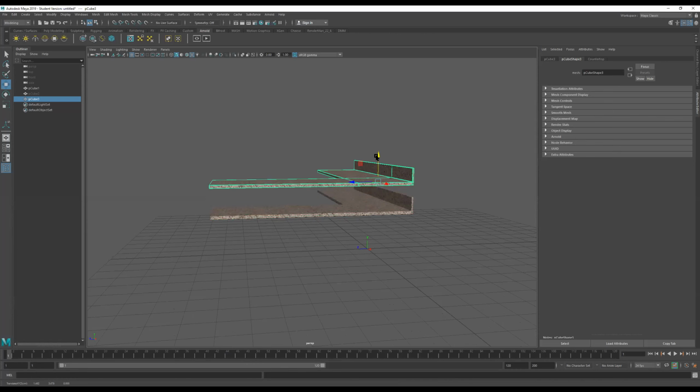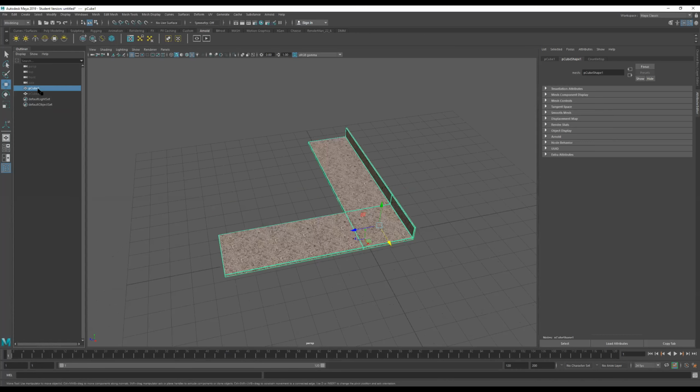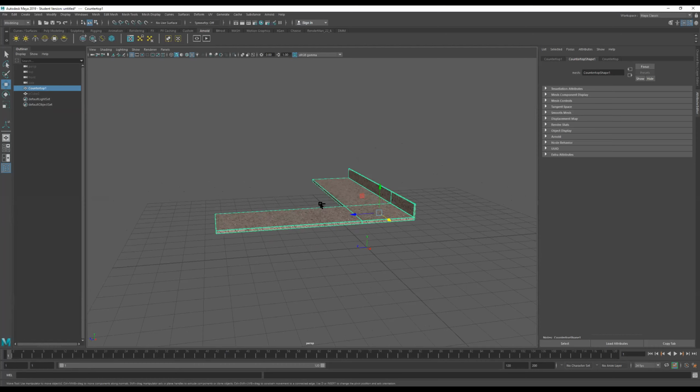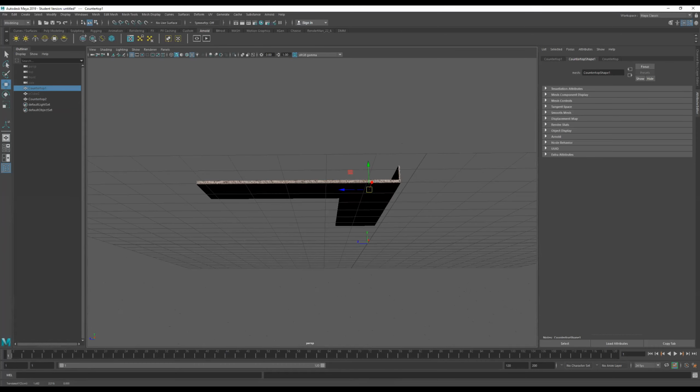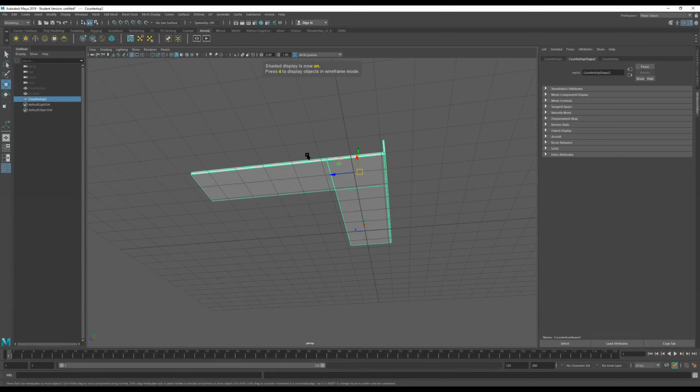I'll do this one. So what I'm gonna do is I'll select this. I'll name it countertop. Right, and I'm gonna duplicate it, Control D, and I'm gonna hide the first one. H to hide it. Now we have this. All right. Now to see a little bit better, I'll press 5 to take away that texture.